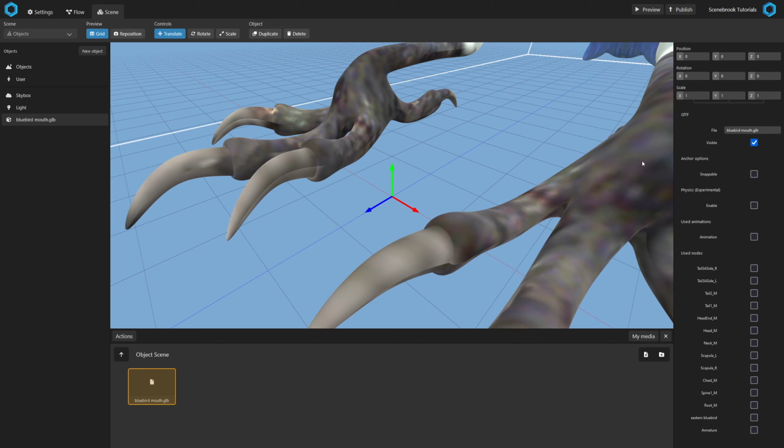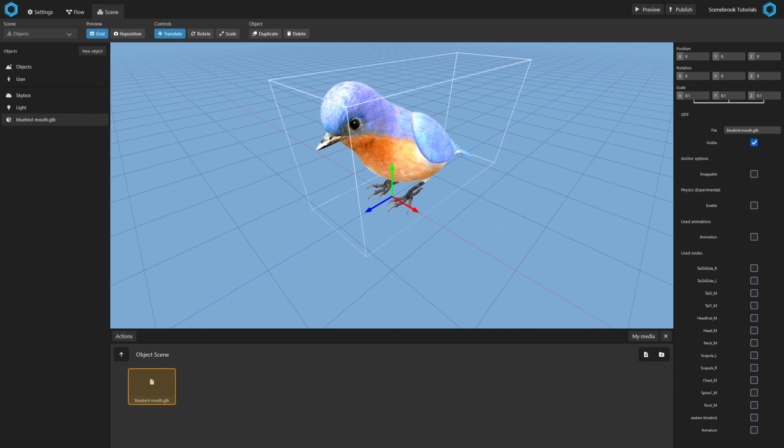For that, we can use the scale property in the property window. You can scale the X, Y, or Z axis individually, but if you want to scale them all at once, simply click the linker below. Changing one value will change all three values now, so let's change it to 0.1. This is much more manageable.